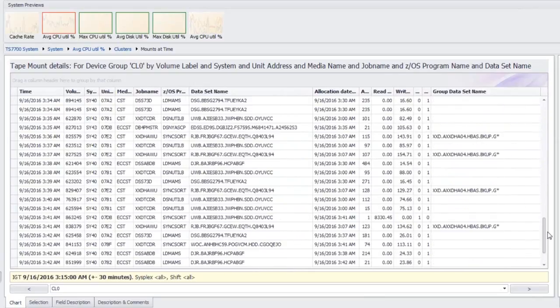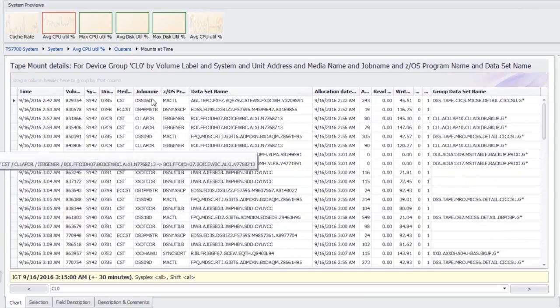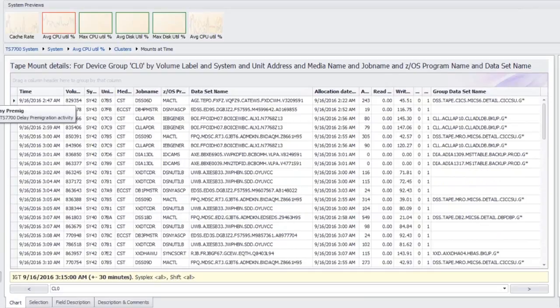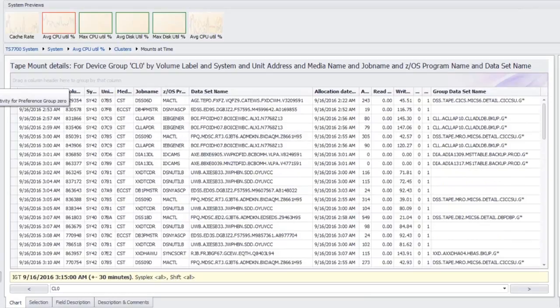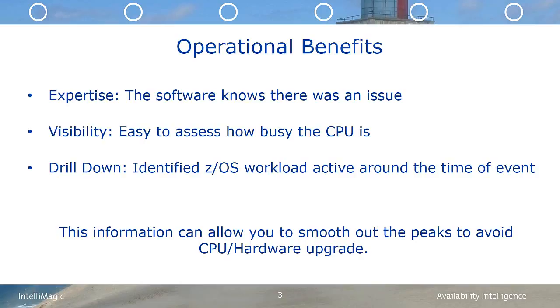Our feedback from initial customers on this function is that this activity could take them almost weeks to do, and we're capable of doing it in the product in a matter of minutes. Operational benefits of being able to go from the physical to the logical, certainly we're showing you expertise. The software knows that there was an issue. It's highlighting and providing you ratings concerning the thresholds being exceeded in a variety of different dashboards.